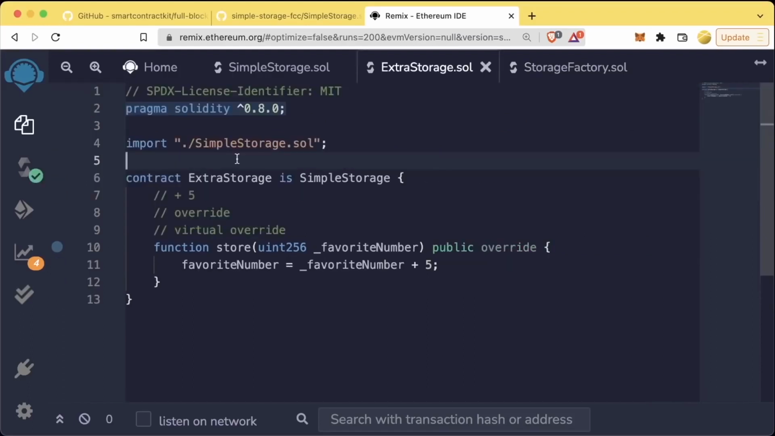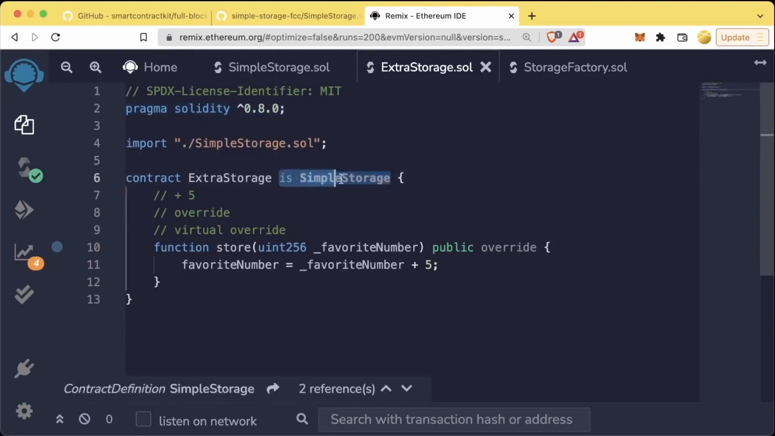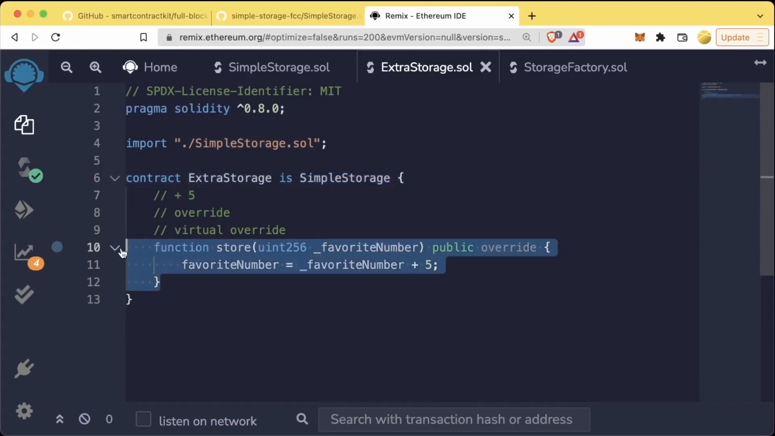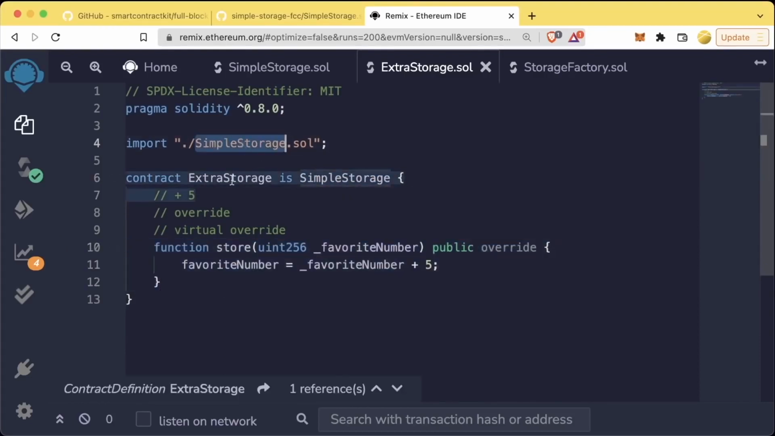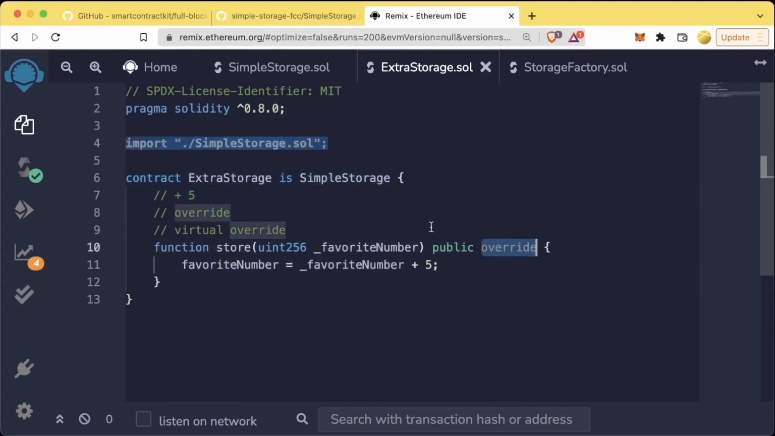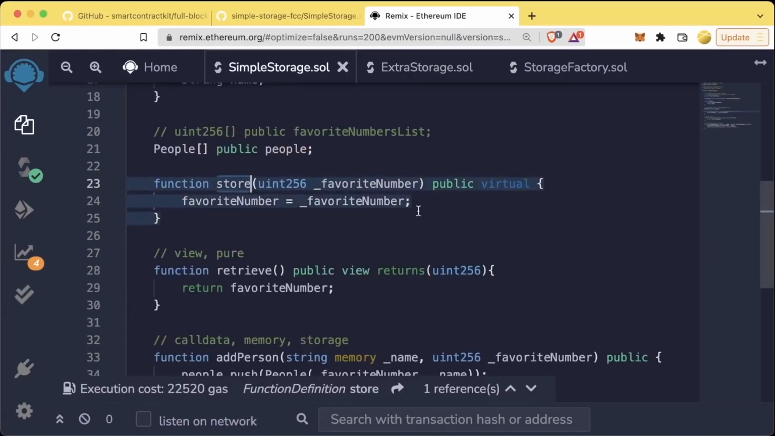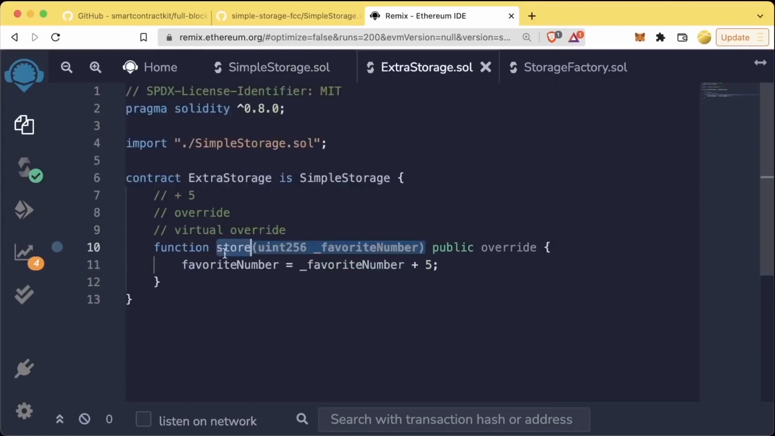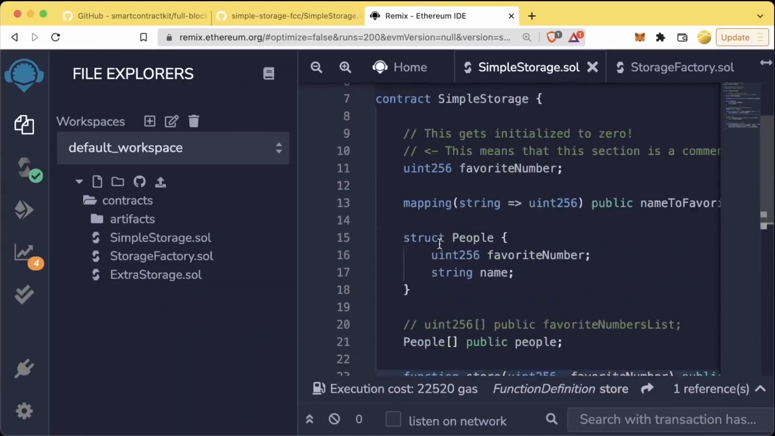We learned that if we want to create a child contract and inherit the functionality of some other contract, we can use something called inheritance. And the way to inherit functionality is using the is keyword and saying our contract is some other contract. However, if we want to change some of the functionality of the parent contract, we have to override that function. And additionally, we have to set the function we want to override to virtual. Now we can have our own store function do whatever we want it to do. That is the end of this lesson.